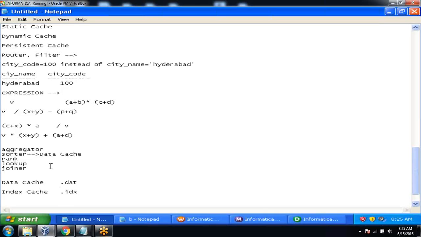So for the aggregator, the data cache contains aggregated values and output ports, and the index cache contains group by ports. If you go for a rank port, you can see index cache and output ports in the data cache. For a lookup, condition columns go to the index cache, output ports go to the data cache. For a joiner, condition columns go to the index cache and output ports go to the data cache.